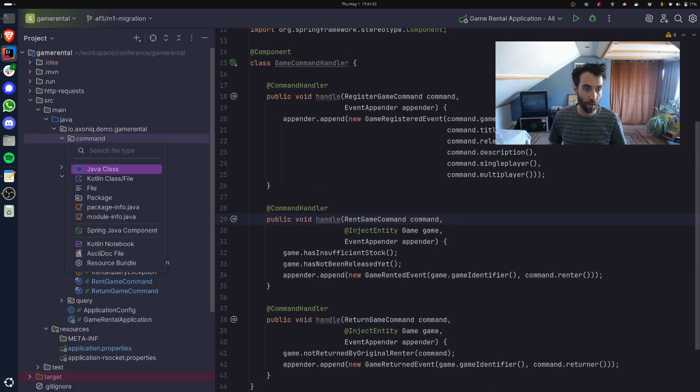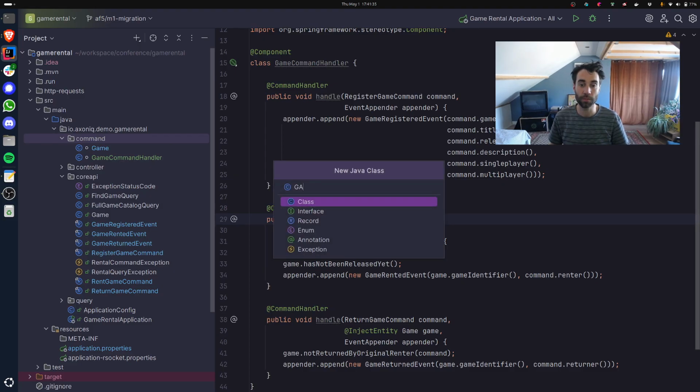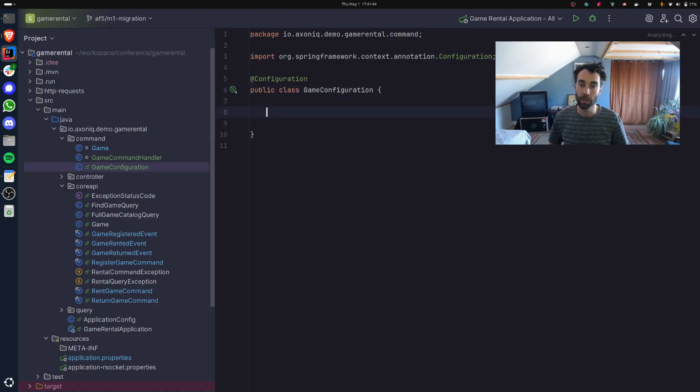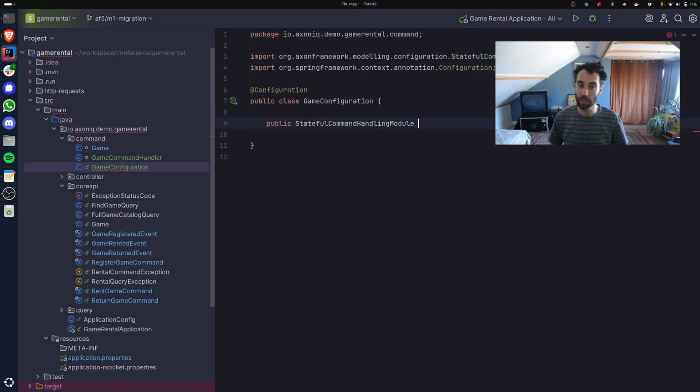Okay, I'm also going to make a configuration class. This is a new necessity because I'm not yet in a Spring environment. I'm going to make this a configuration. I'm going to add a public stateful command handling module, static, the game module, like so. This stateful command handling module is what, once we have full Spring support, or perhaps Quarkus support or Micronaut support, which we are definitely thinking of, will be made for you. As we don't have that yet, I need to deal with Axon's configuration myself.